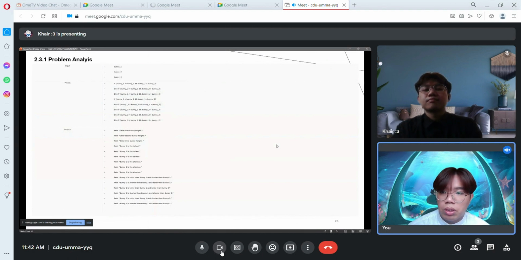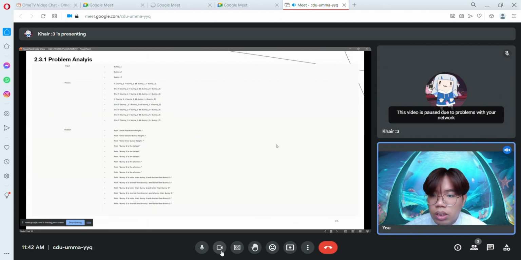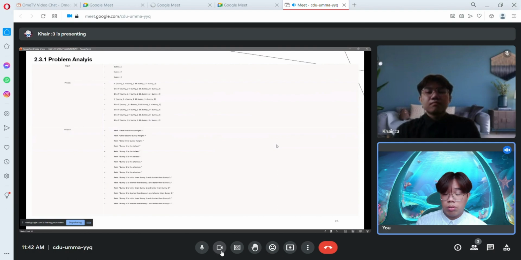more than bunny 1 and bunny 3, else if bunny 1 is less than bunny 2 and bunny 3, if bunny 1 is more than bunny 2 and less than bunny 3, else if bunny 1 is less than bunny 2 and more than bunny 3, else if bunny 2 is more than bunny 1 and less than bunny 3, else if bunny 2 is less than bunny 1 and more than bunny 3, else if bunny 3 is more than bunny 1 and less than bunny 2, and one more, it should be else bunny 3 is less than bunny 1 but more than bunny 2.